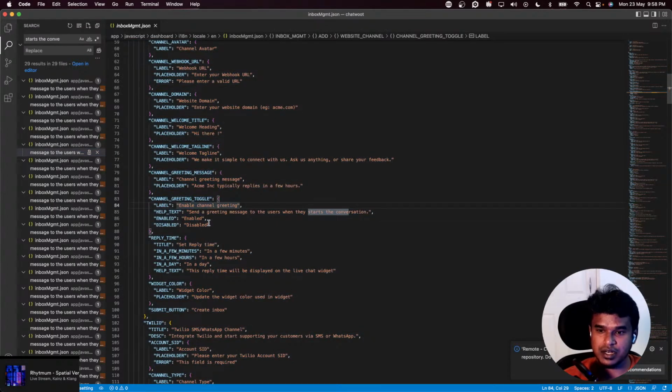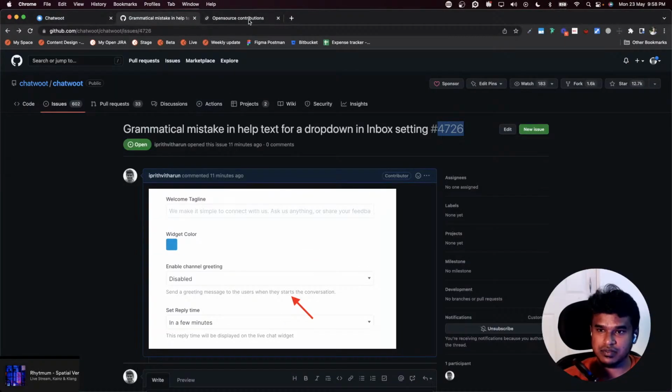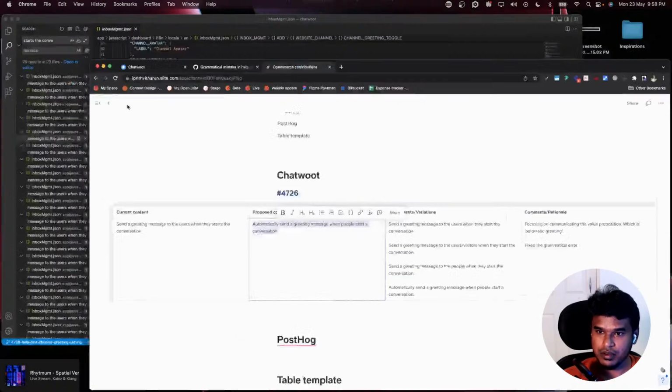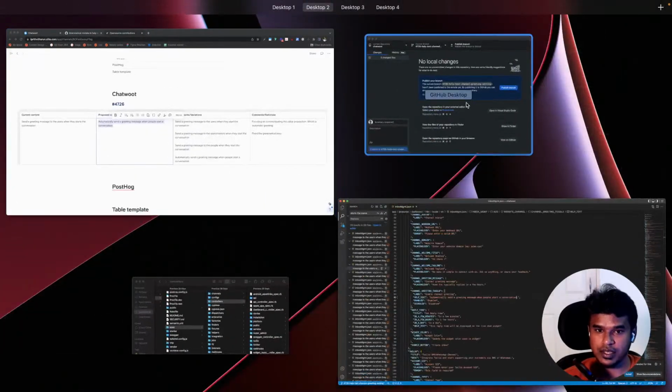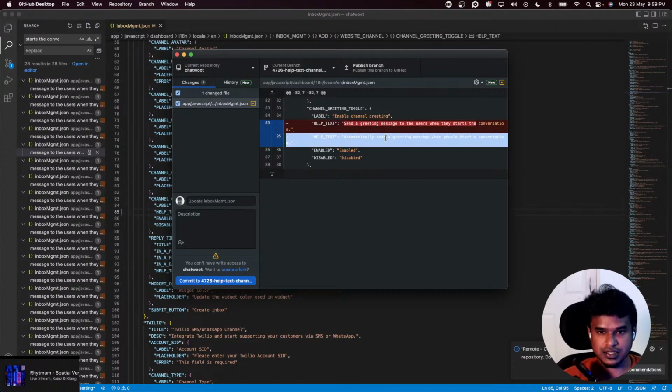So enable channel greeting, send a greeting message to the users when they start the conversation. So what is the final text we came up with exactly? Okay, so this is what we're going to change. Done. So if I go to the GitHub app, I can see this red text is what I've deleted and this green text is what I've changed it.